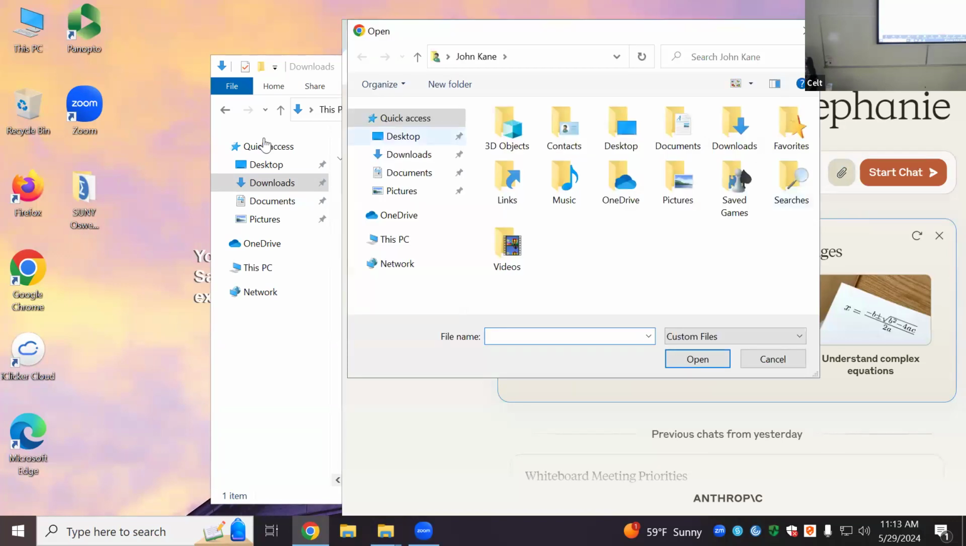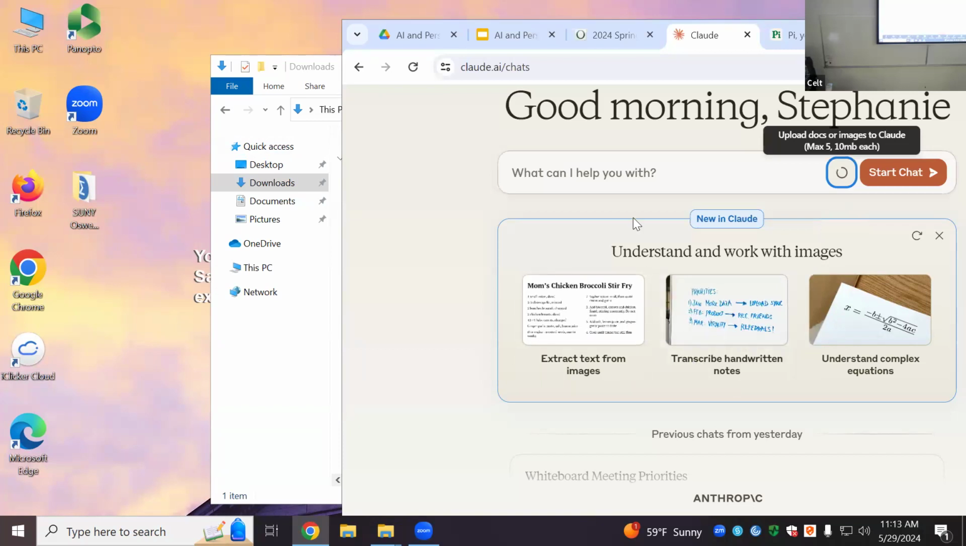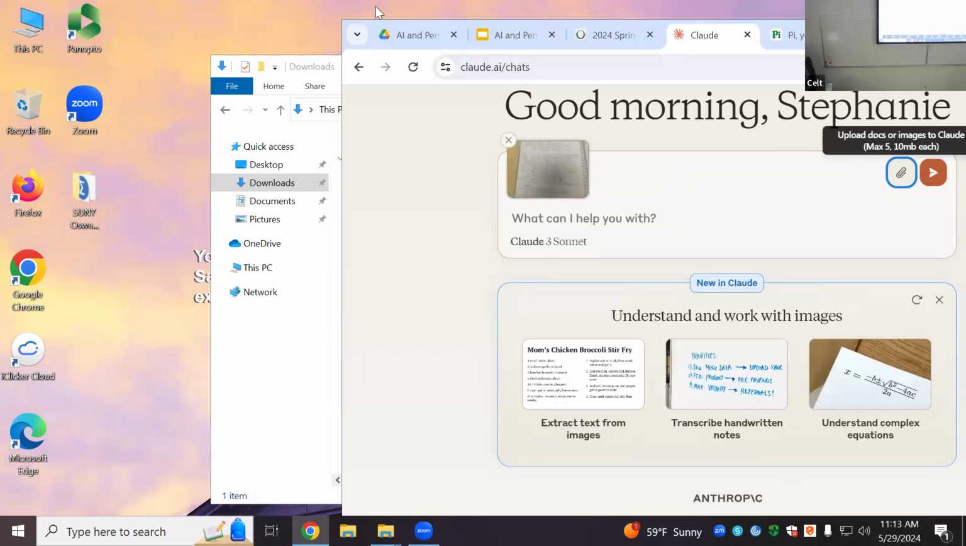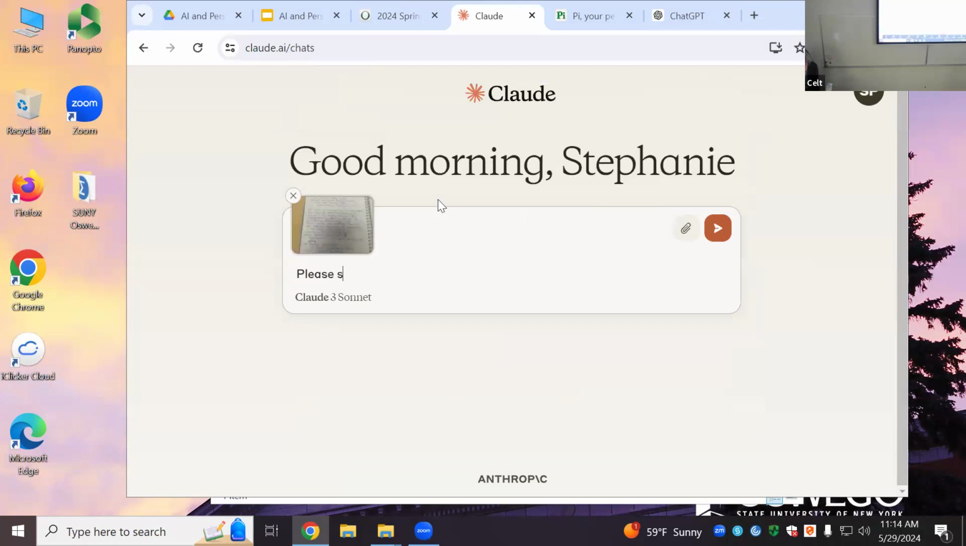So I'm going to go here. I downloaded my notes right here, and I'm going to open. Where is this? I need to drag this back over again. That is going to be inputting. By the way, ChatGPT 4, the paid version, does the same thing, the Omni version.